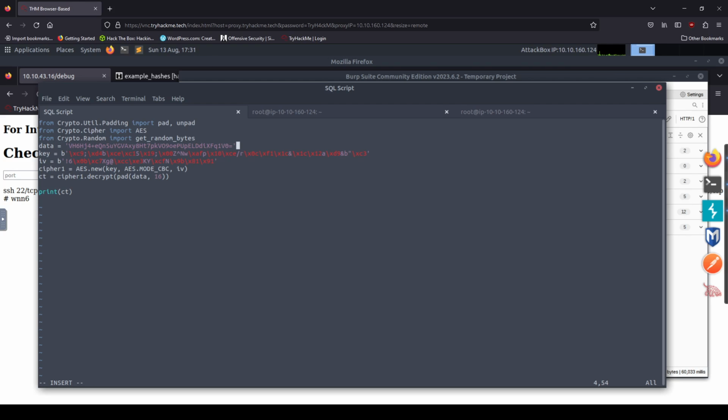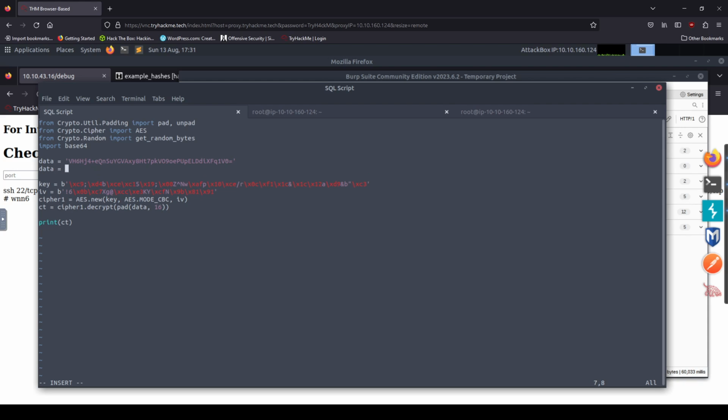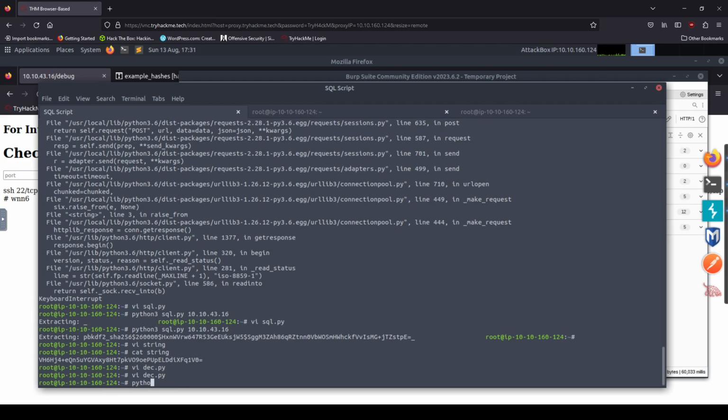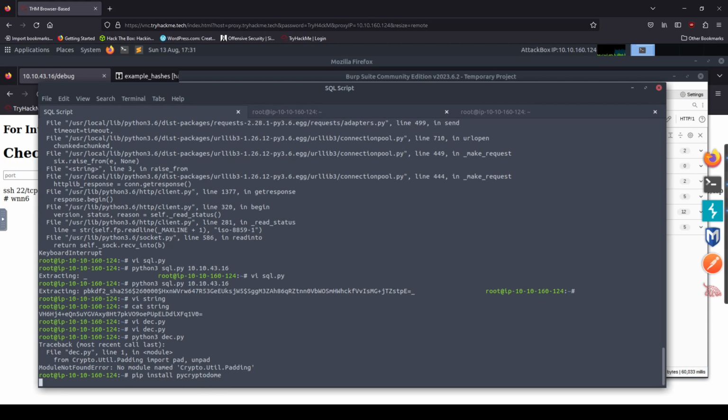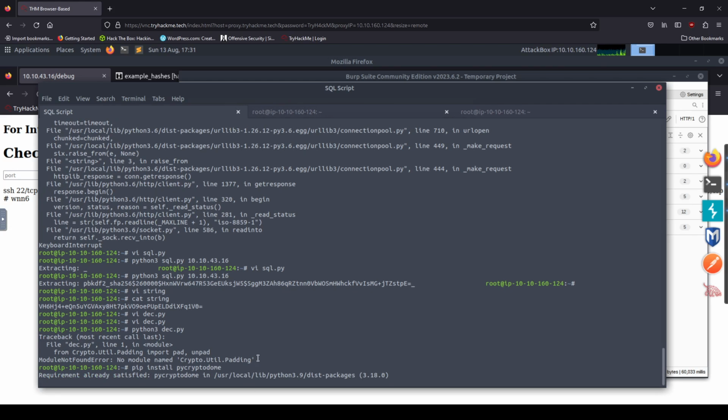Okay. I also need import base64. So data is now base64. I think it's b64decode data. And let's see, I believe I need to install the library. Maybe it's already installed. It's not. Okay, so it's pip install pycryptodome. Let's see how that works. Takes some time. Yeah, there we go.